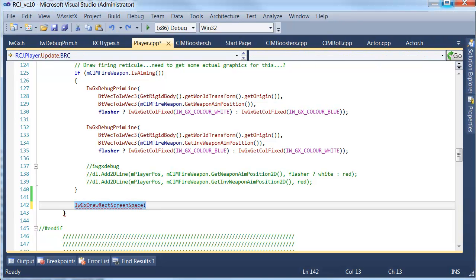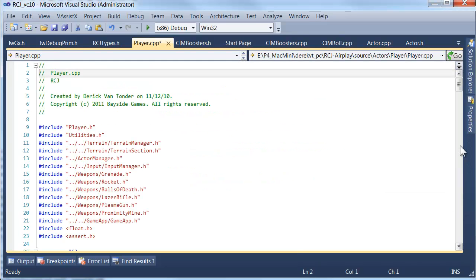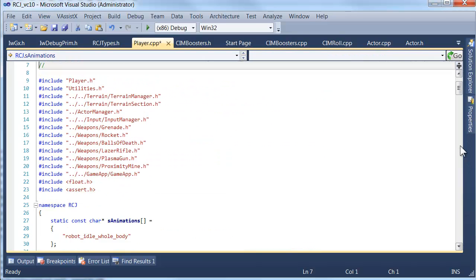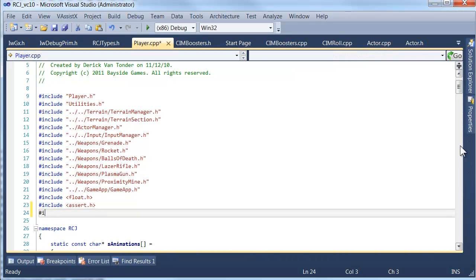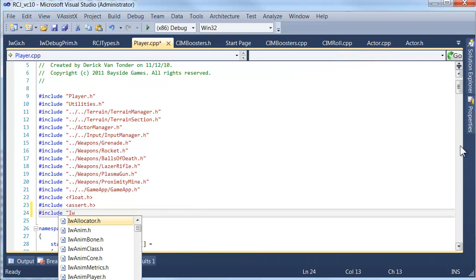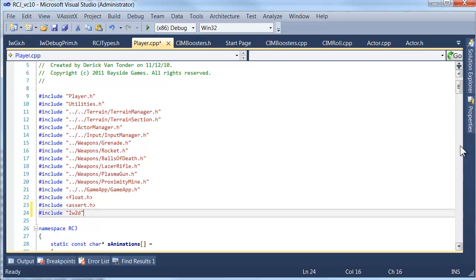Okay, so after a little bit of research, I figured out exactly what we need to do. We actually want to use the IW2D library, so we need to include a header file for that. That's part of Marmalade, as always, and we can just include it here right at the bottom. 2D. We actually want to include that from our standard include directories, not as a project include.